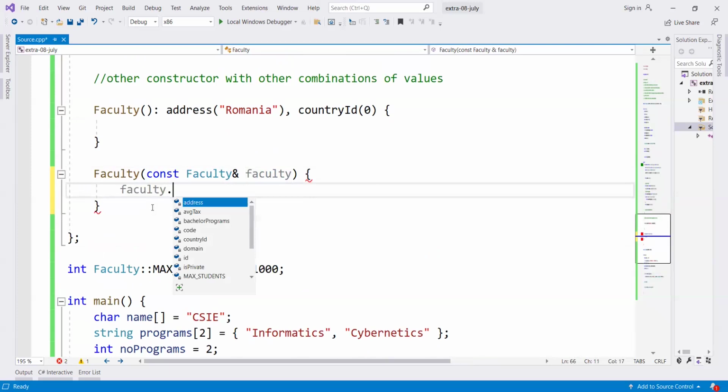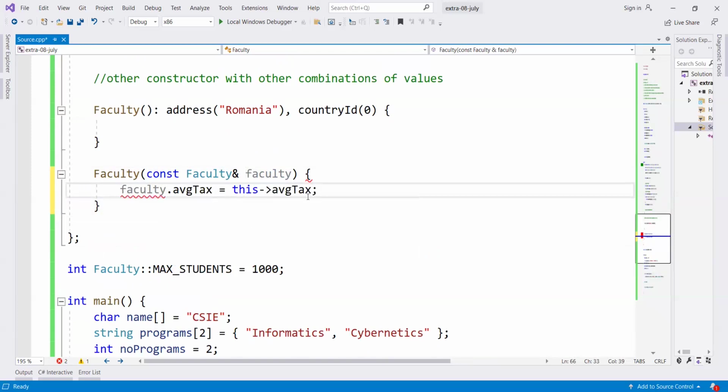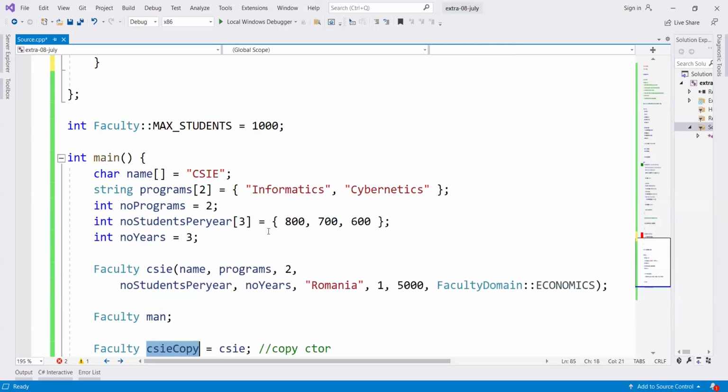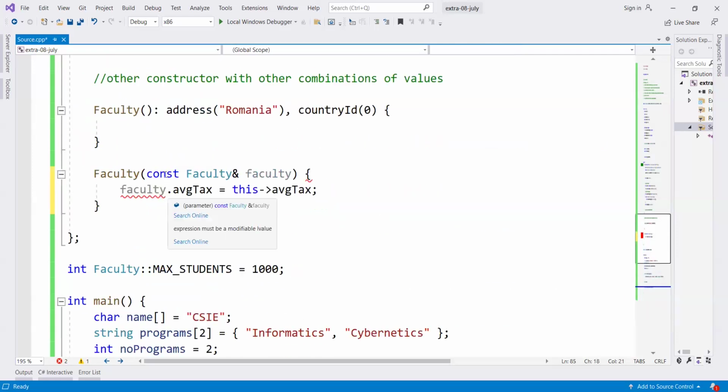Faculty dot average tax equals this average tax. But this is wrong because this is the source. So this parameter is the value, this one is the source. You want to take values from the source and put them here, not vice versa. That's why you put the const, because now you see you have this error.